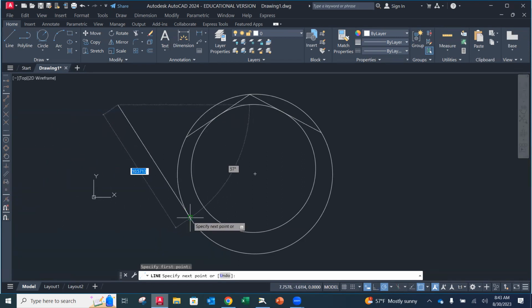But when you see that tangent symbol appear, it'll snap to it, even if you're not right on it. It'll find that. And when I'm done, I'm going to hit escape or enter to get out of the line command.